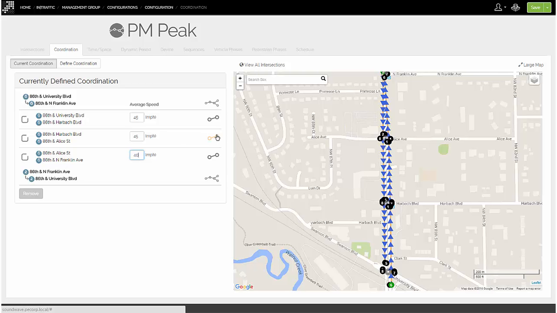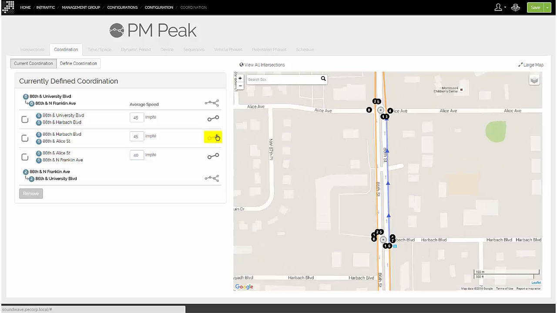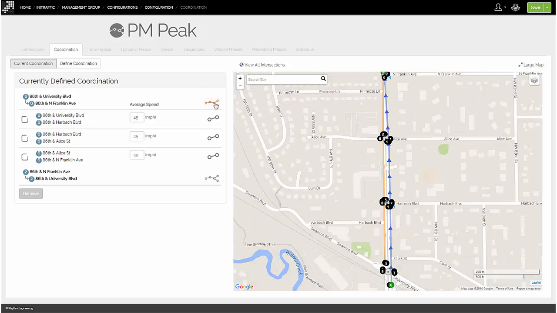Clicking the icon to the right of the intersection segment enlarges the view of the intersection on the map to the right, while clicking the icon on the top right side of the coordination group, right here, shows all the intersections within the coordination group.